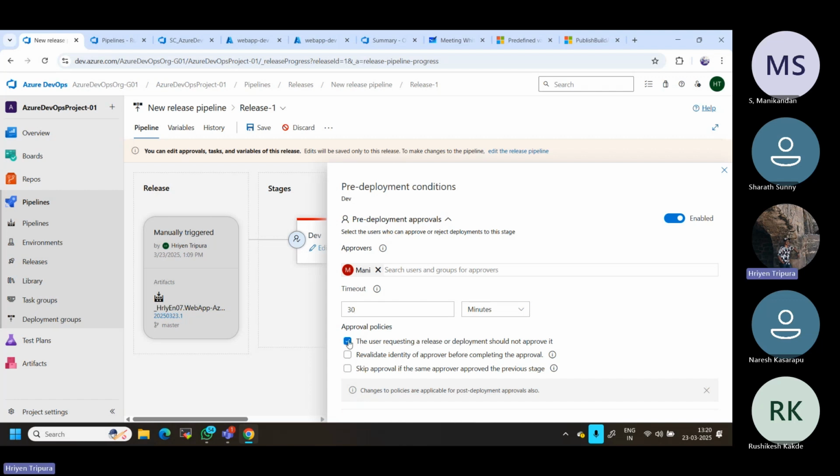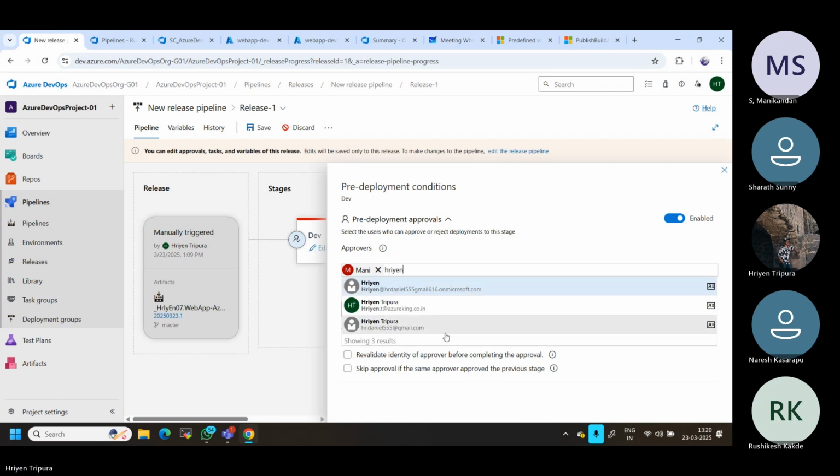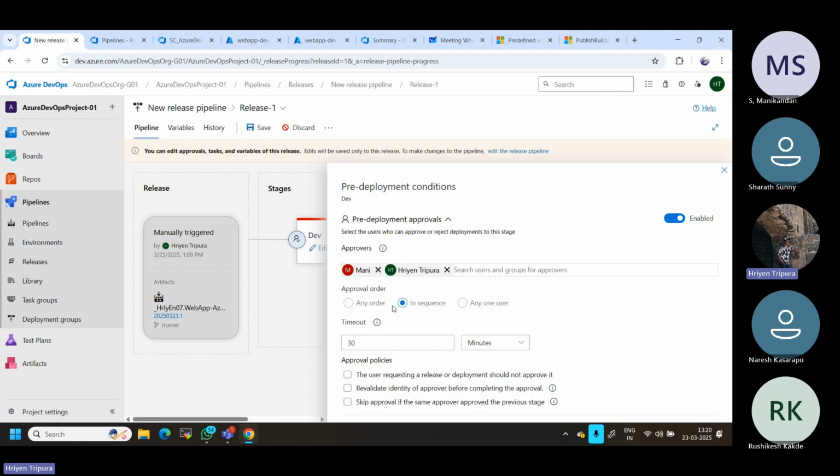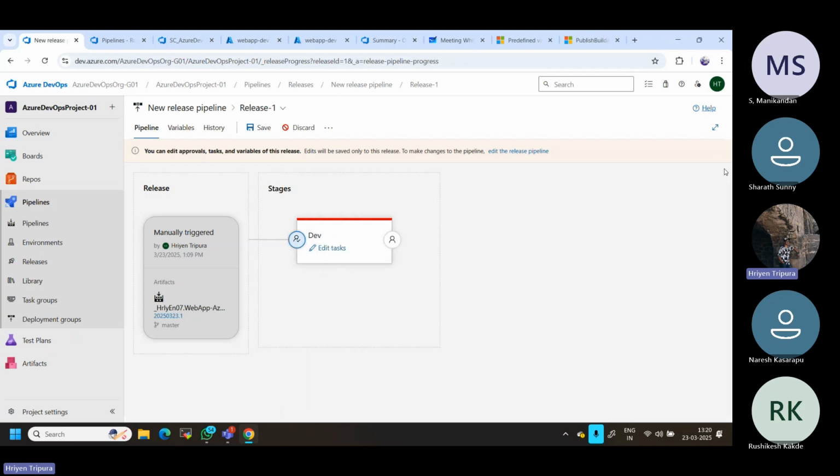I will keep it unticked for now, because I should be approving myself also, or maybe I can give another person's name also. Okay, so that's fine to provide. I can select. Now, there's nothing called a saving button here. You just need to close here, and automatically this will be saved.